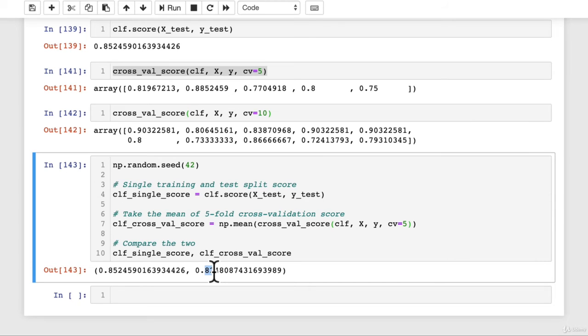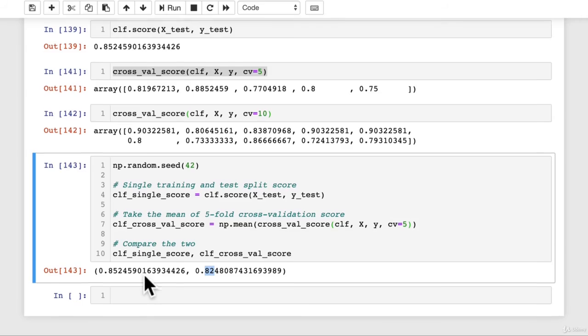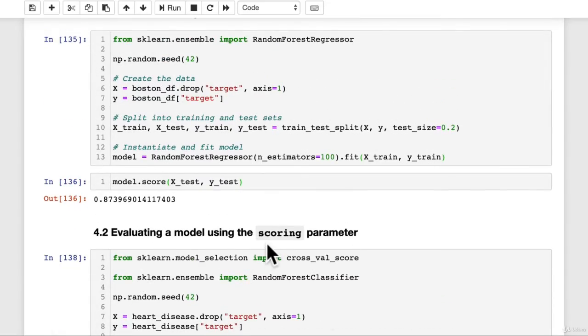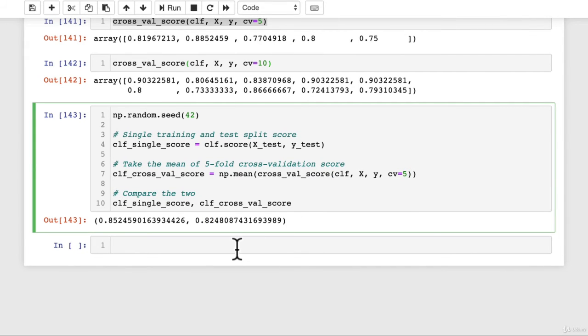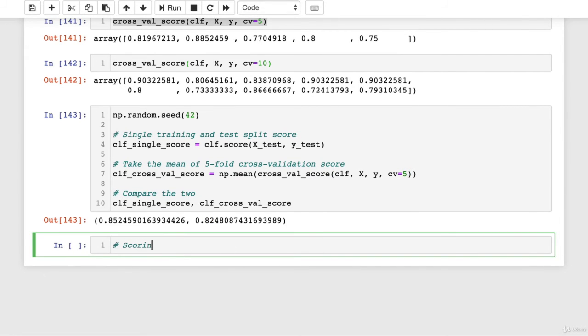So it's slightly lower, but in this case, if you are asked to report the accuracy of your model, even though it is lower, you'd prefer the cross-validation metric over the non-cross-validation metric. Now wait, we haven't even used the scoring parameter at all. Well, that's because by default, it's set to none. Let's have a look. Scoring parameter set to none by default.